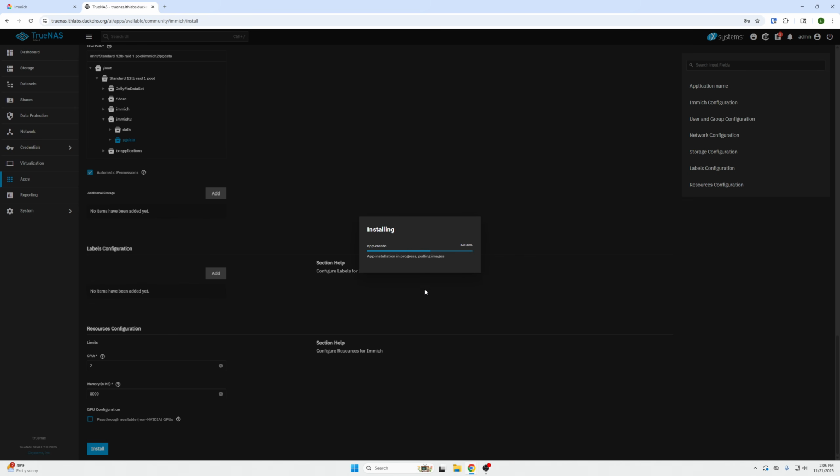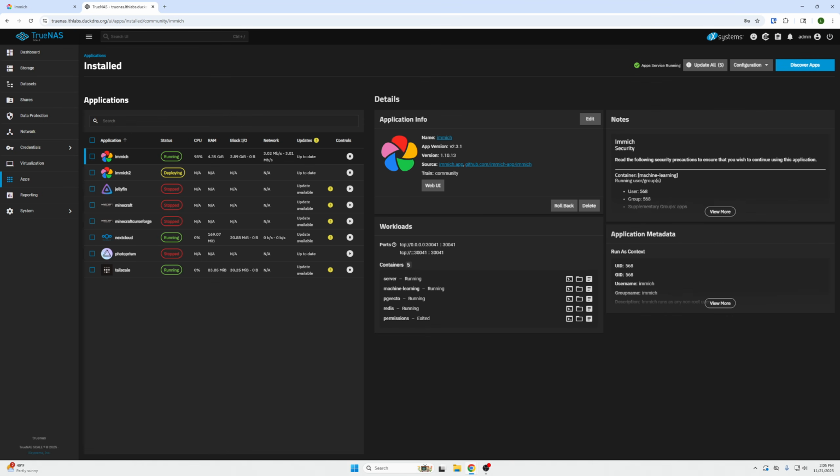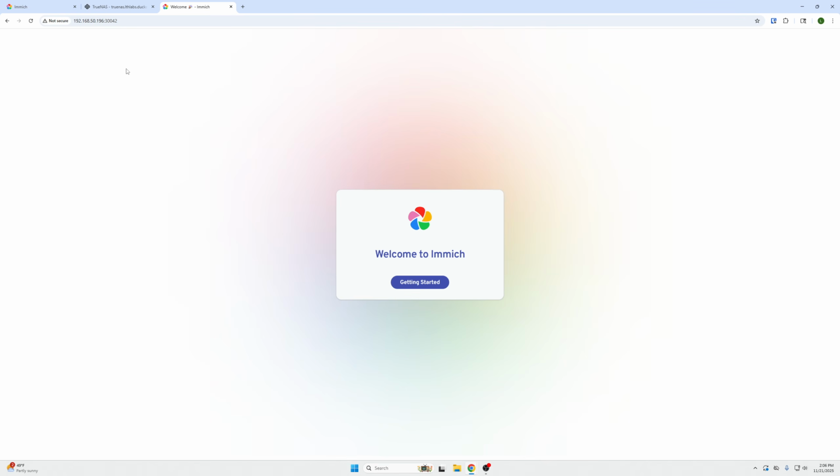And we're going to give this just a minute to install and come up, and then we will go to the IP address of our TrueNAS machine, and then at that port 30,042 in our case, but for you by default, that would be 30,041. Okay, so once we can see our app is running, again, we can go over to that IP and that port, and we have welcome to Immich.